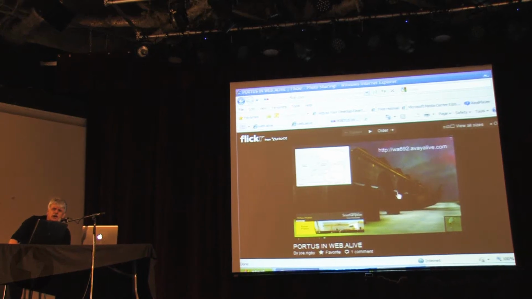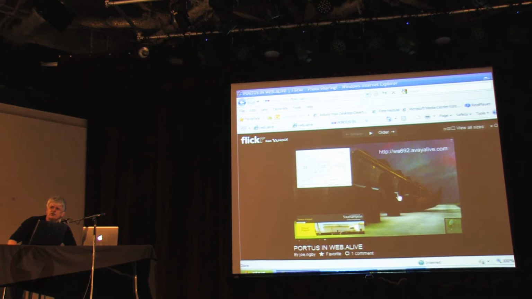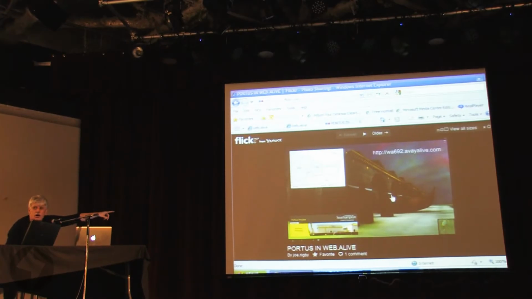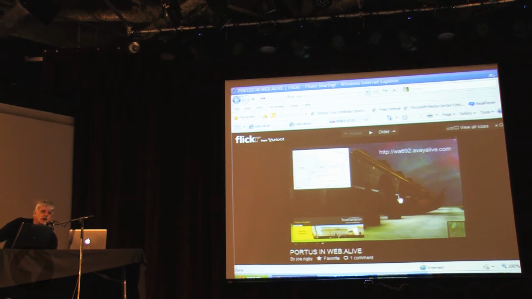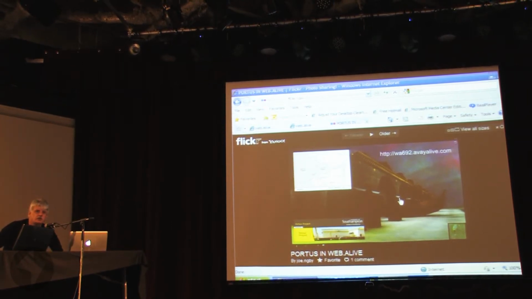With a company called Millennium. And if there's one thing I want you to take away from this presentation while you're here, it is that URL there, wa692.avayalive.com. That is really the only way you're going to be able to experience what we're going to talk about and feel exactly what the idea of immersive virtual environments is about.